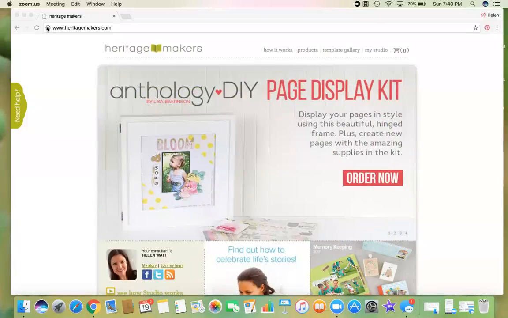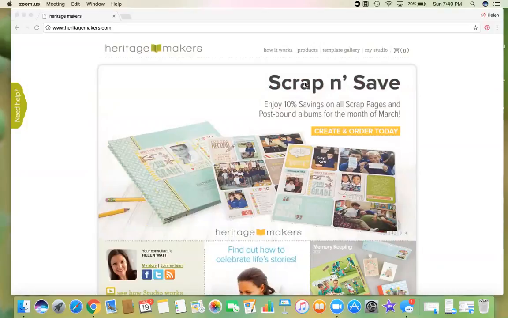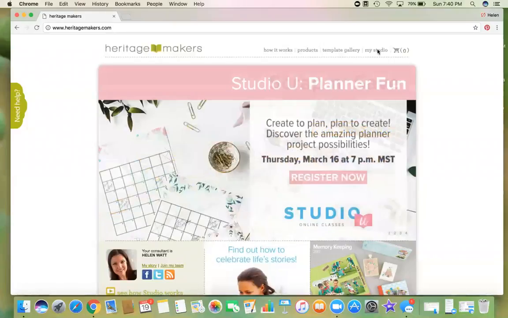So what you'll want to do is go to heritagemakers.com and sign in. You can actually log in with either your Heritage Makers account number or even your Longevity account number, and then you'll get to this home page, which looks like this. And once you've logged in, you're in your studio account.